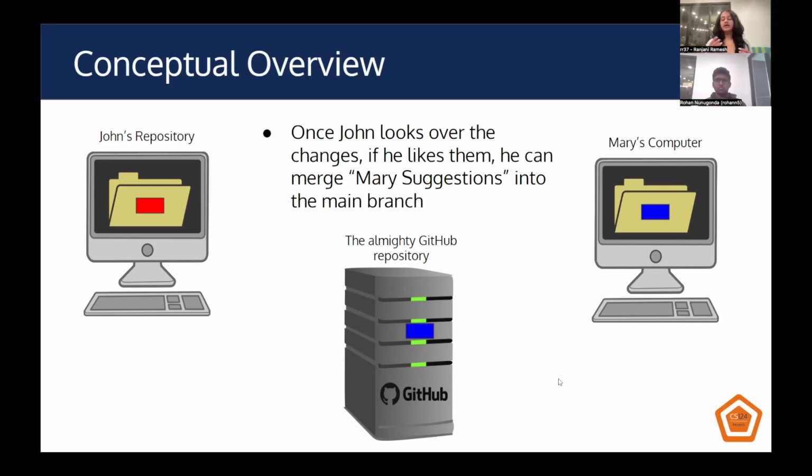And finally, so that she doesn't overwrite the code, and because they're both collaborating, they both need to have an equal say. So the only way that John's original code that he had put onto GitHub can be changed is if he looks over those suggestions and he says, okay, I like these suggestions, and he decides that he wants to merge Mary's suggestions into the main branch. So the main branch is what he pushed his code originally into, and now Mary's suggestions branch, if it's merged with the original branch, both of those copies are merged, and now the only copy that exists on GitHub is what Mary made.